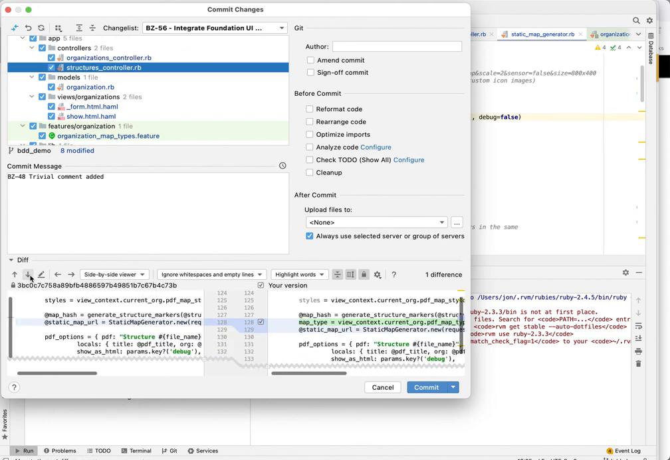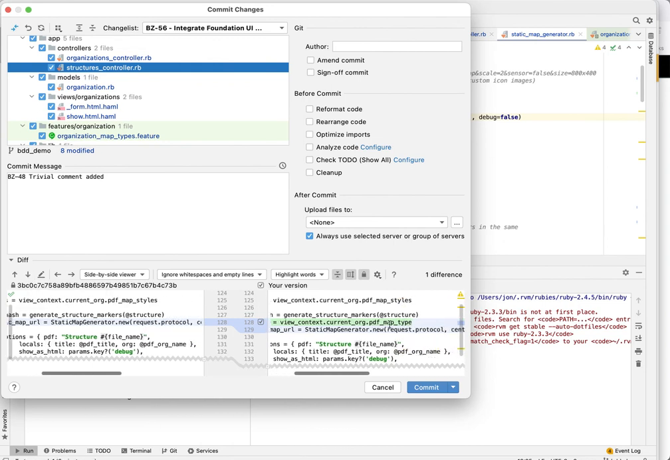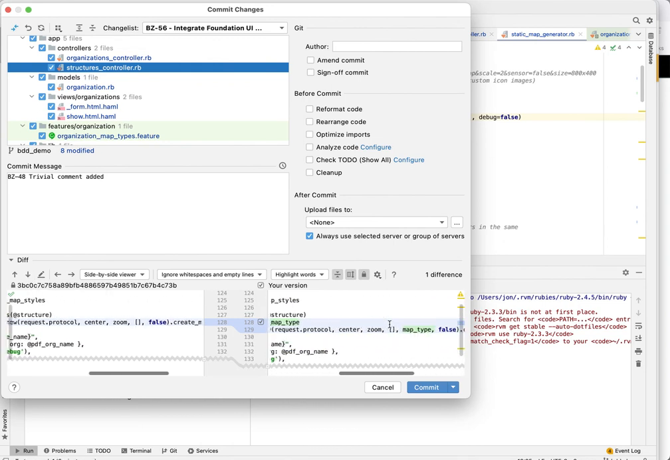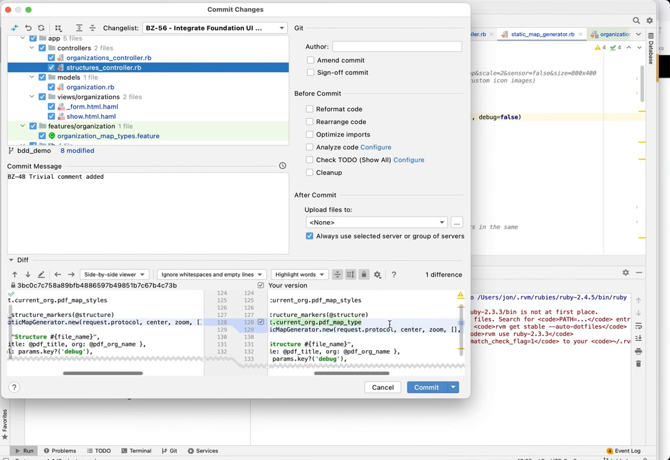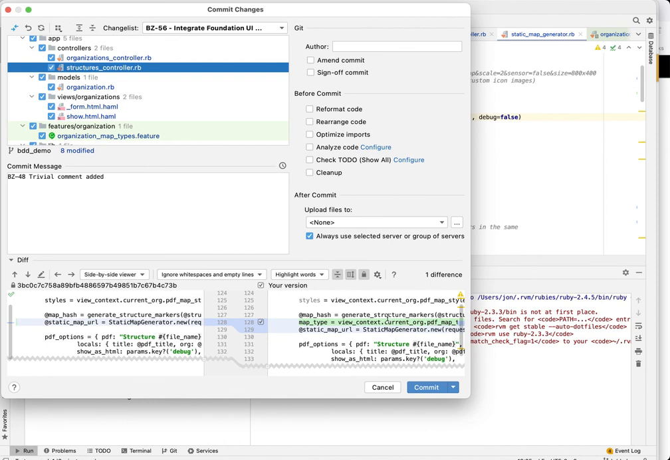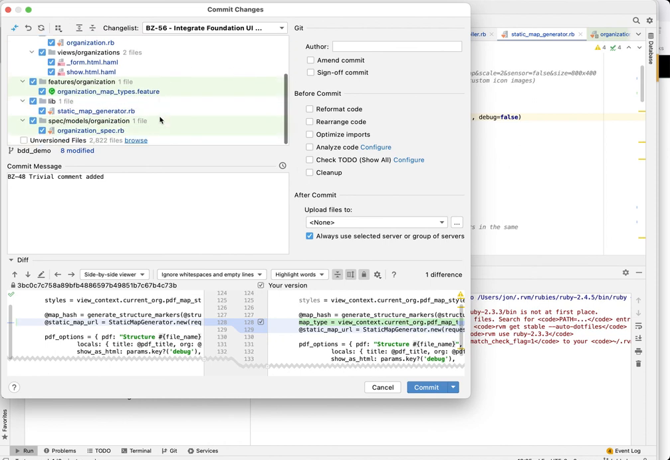And then the structures controller, we yank the map type out of the current org and pass it on to basically the image generator for the static map. And yeah, that's really it. So that's what it looks like.